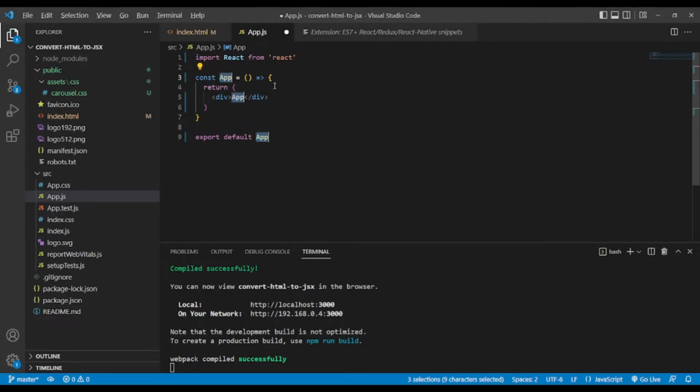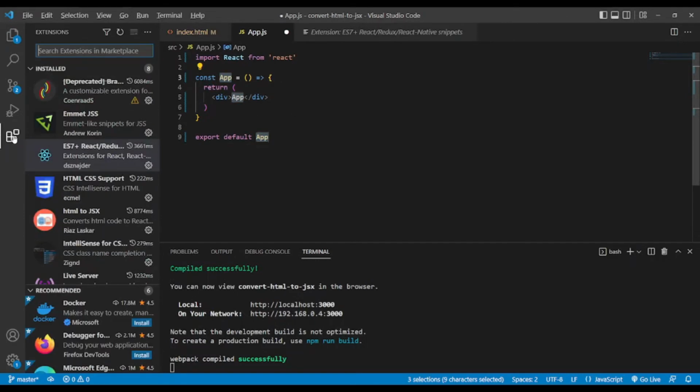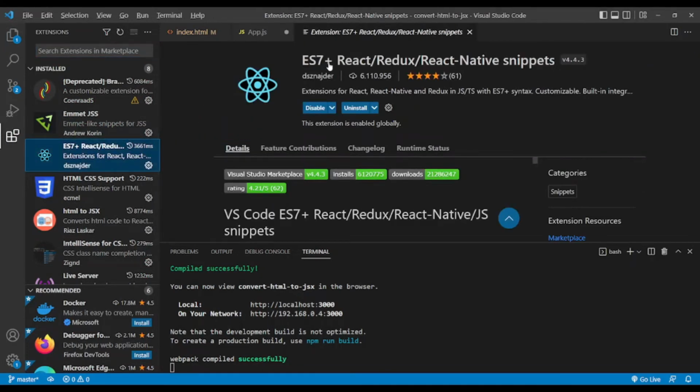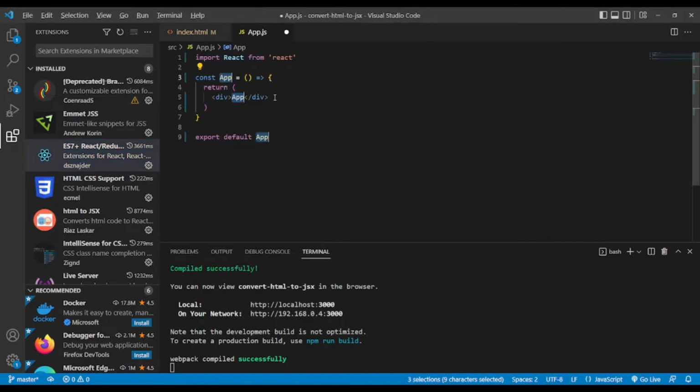If you can't do this, you probably don't have this extension. So if you do not, go install it. After that, let me add a fragment. So I have the HTML ready.